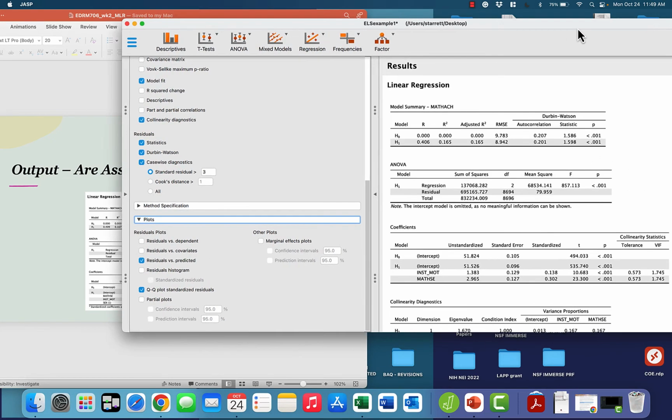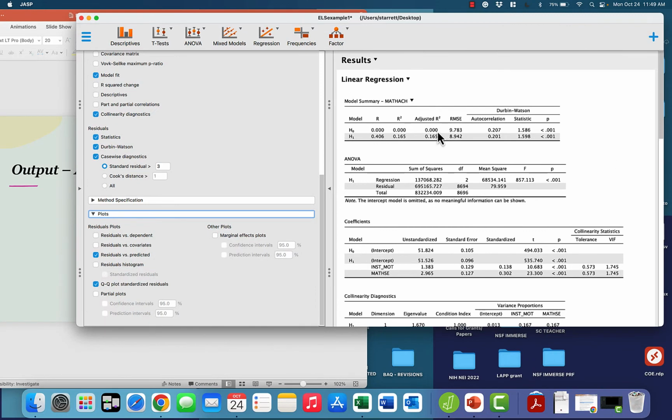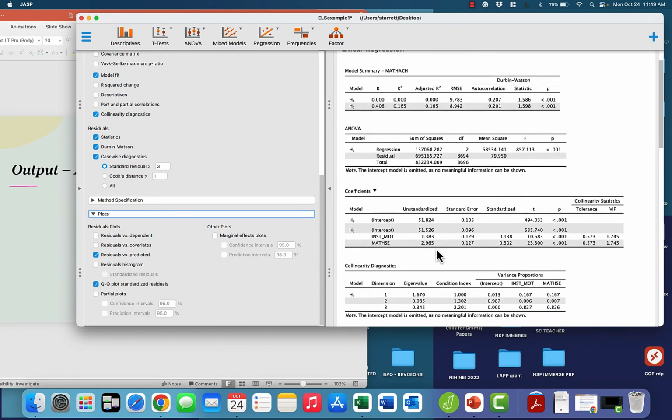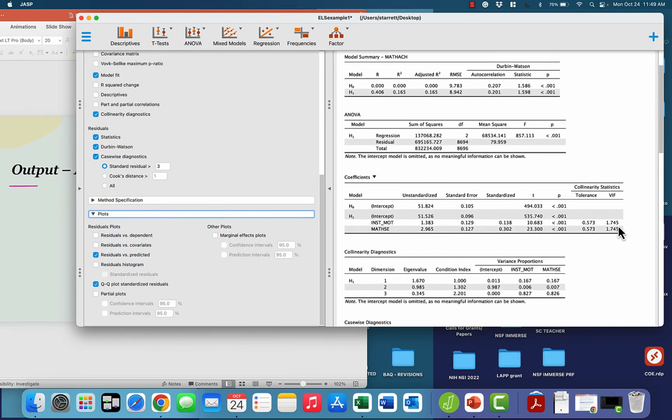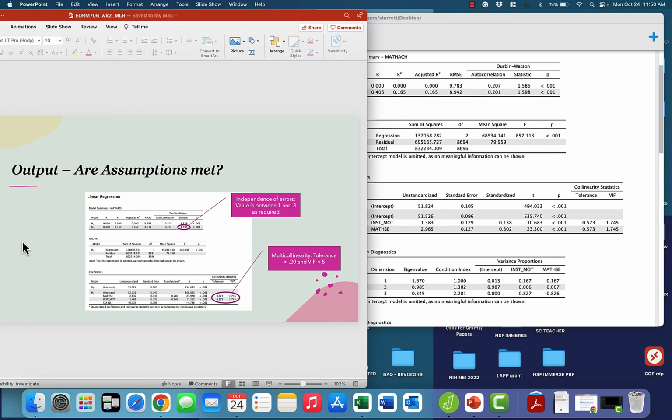All right, as for multicollinearity, we can go down to our coefficients table, and we see the collinearity statistics. We see that the tolerance for both of our predictors is greater than 0.2, and the VIF for both of our predictors is less than 5. And so here our ideal conditions are met, and we can assume that we do not have multicollinearity.